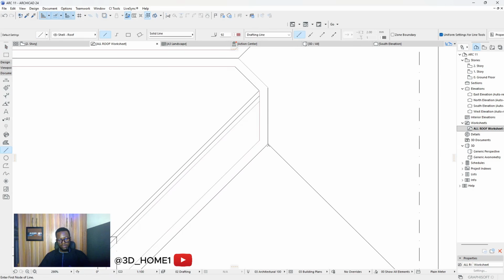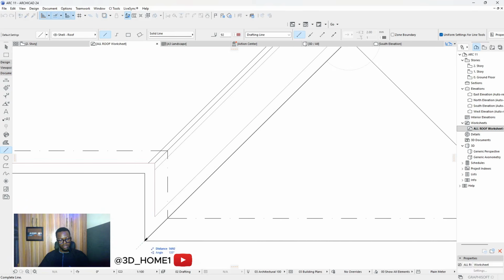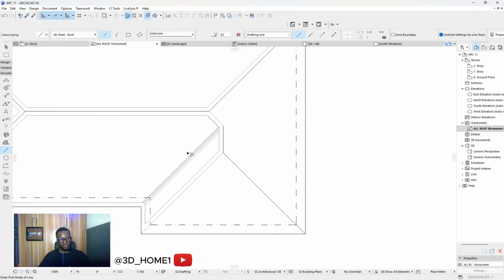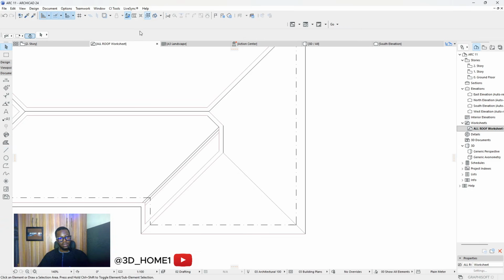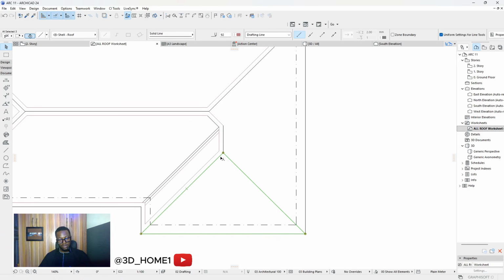So now we'll pick this point from here to here. Oh, I forgot something. It's supposed to be chained line. So we'll pick again from here to here to here to here. And then, instead of suspending the group, we'll leave it and select all together. Okay.